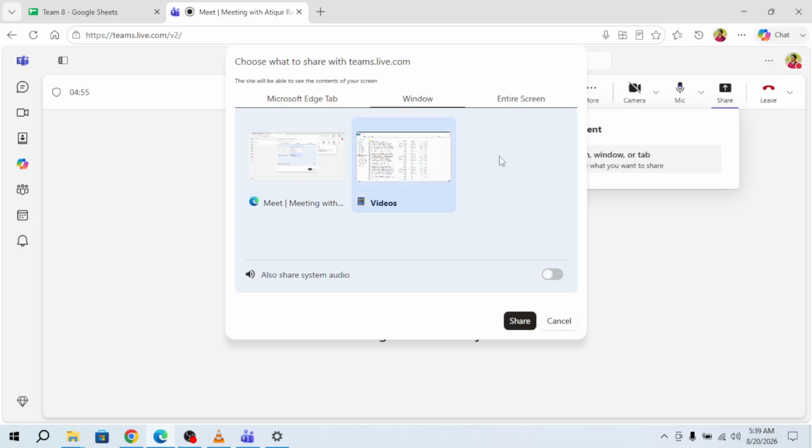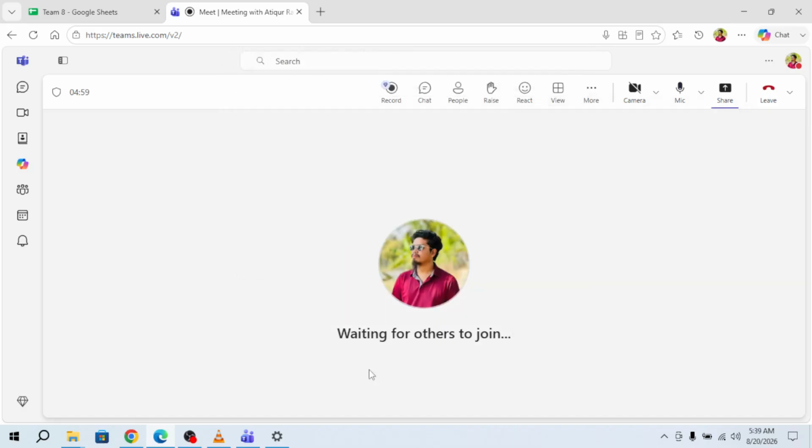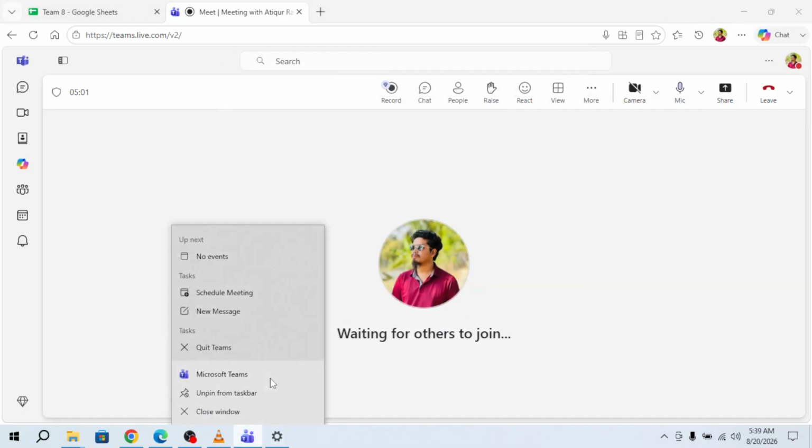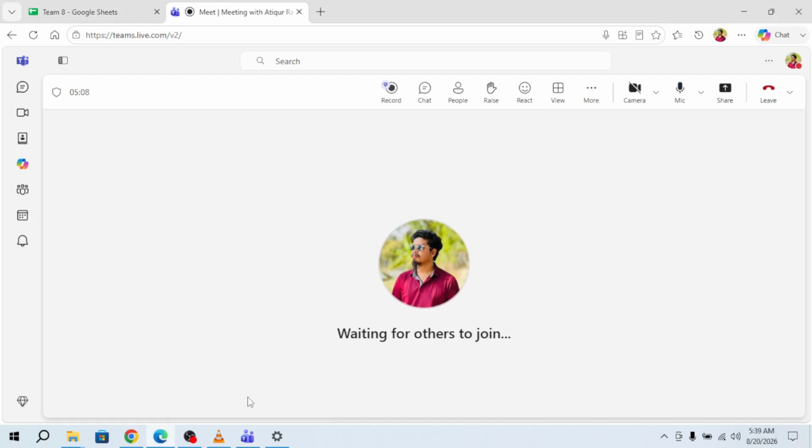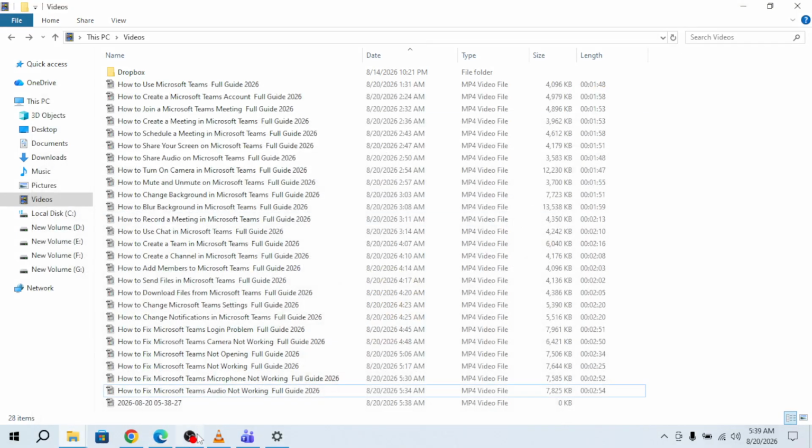If nothing happens when you select Share, completely quit Teams and open it again. On Windows, right-click the Teams icon in the taskbar or notification area and choose Quit. Then restart Teams and rejoin the meeting. A fresh restart can clear temporary app problems.